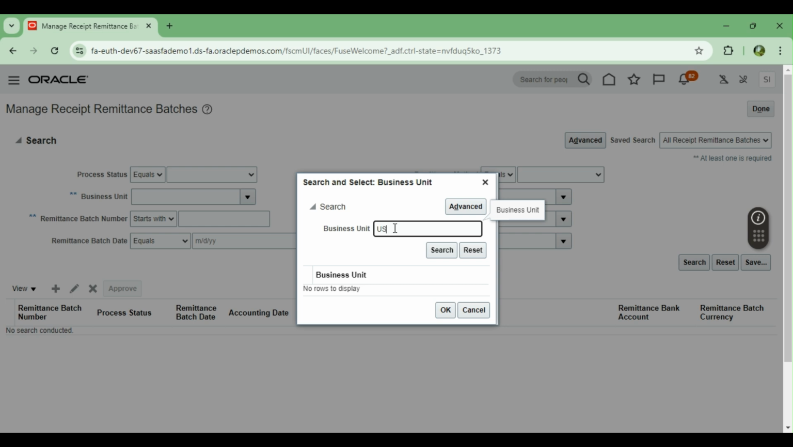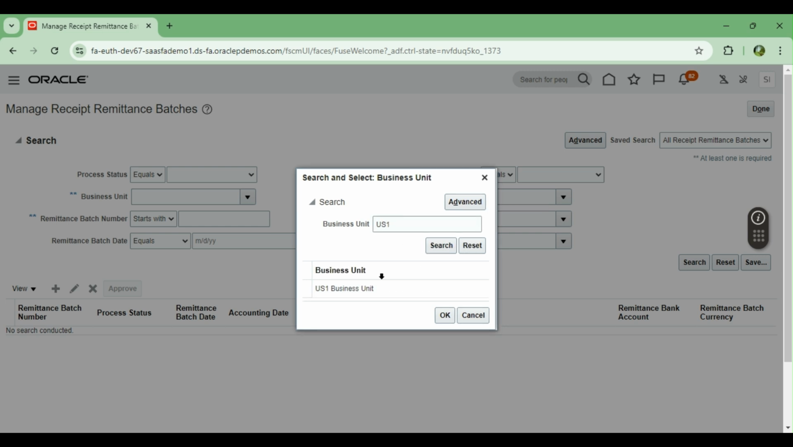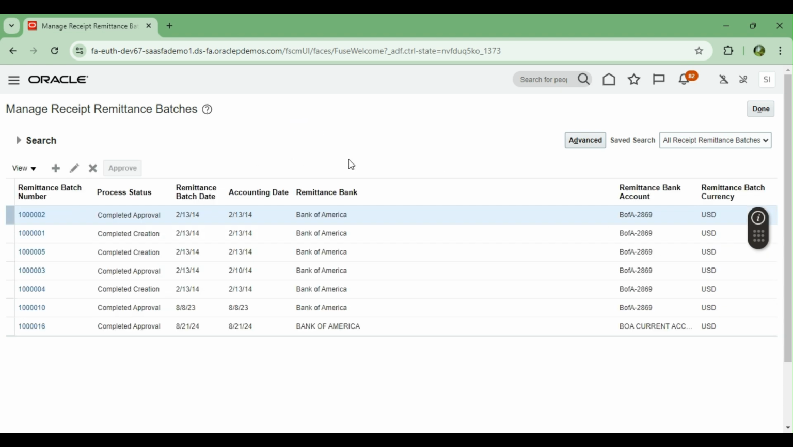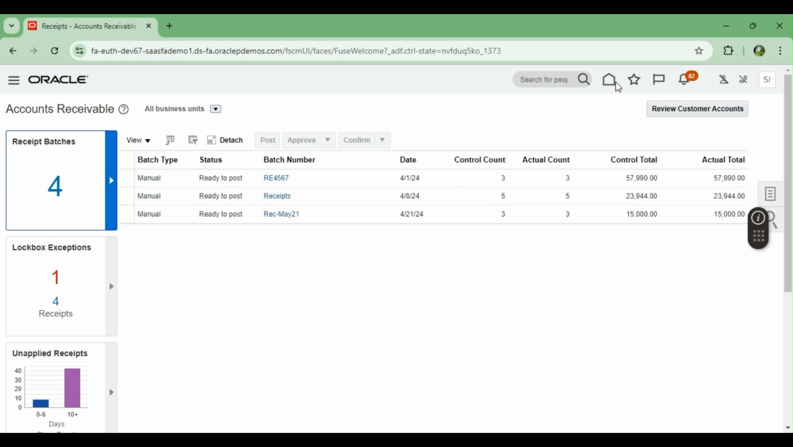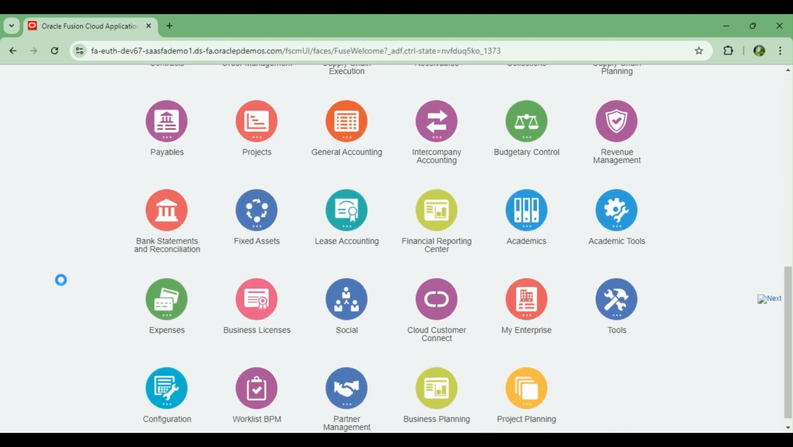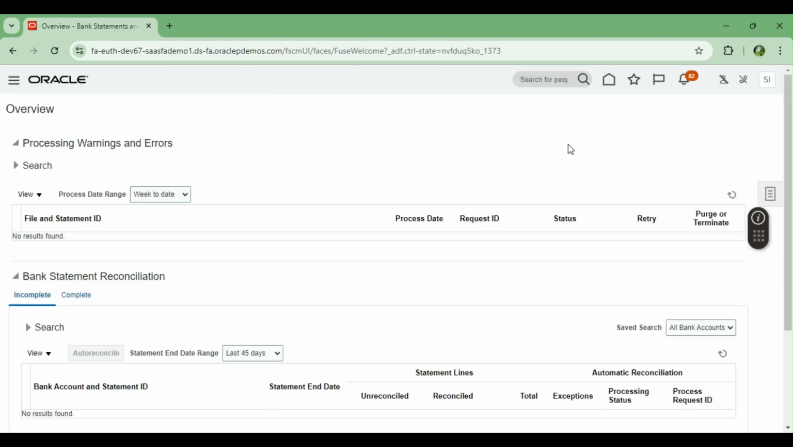Add US1, select, search. Now this is the last one as of today, right? You can see over here 16 completed approval, Bank of America. This is what you have created. Click on done. So our remittance has been done. Now it should be able to reflect in the manual reconciliation, which can be available for your reconciliation purpose once we create the bank statement.